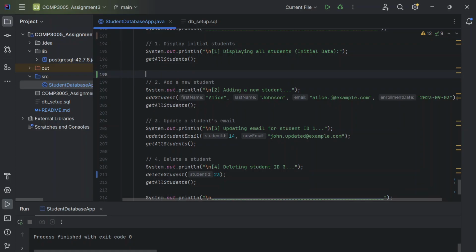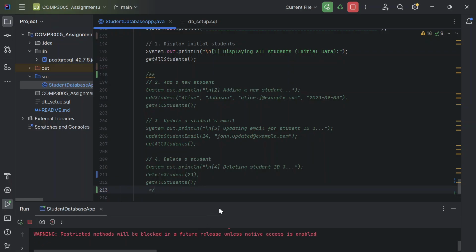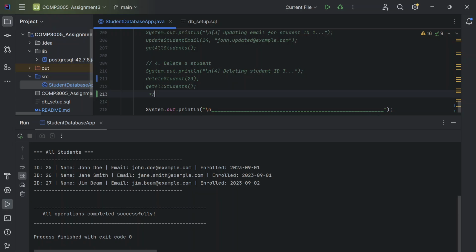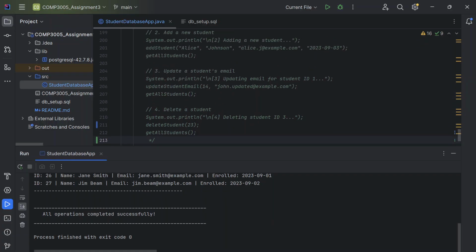Initially I'm just going to show an example, just calling get all students. And then after that, I'll go through each function one by one. So here, if we run this, we should just get the list of the three students in our database right now. Okay, as expected, we have John Doe, Jane Smith, Jim Beam. The other functions are going to modify this information.